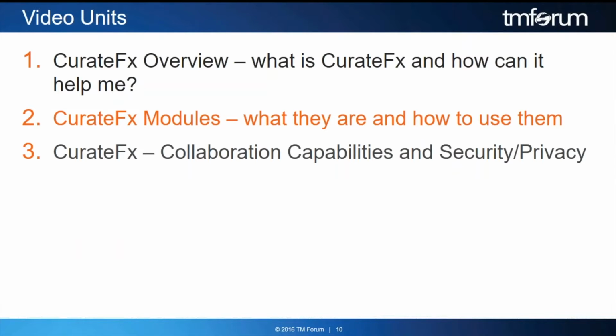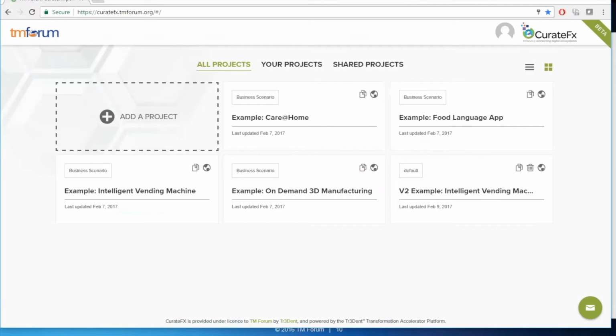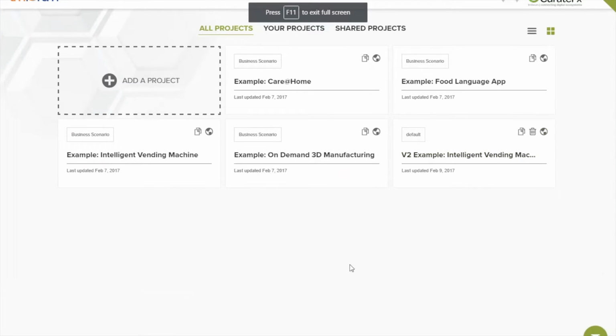So, like I said, you're in the second of 3 video units. The first video unit, the overview, hopefully you've already watched. Now we're in the second unit, which is about the modules, and then we've got another one about the collaboration capabilities and security and privacy functionality. Okay, so let's just jump right in to looking at CurateFx.